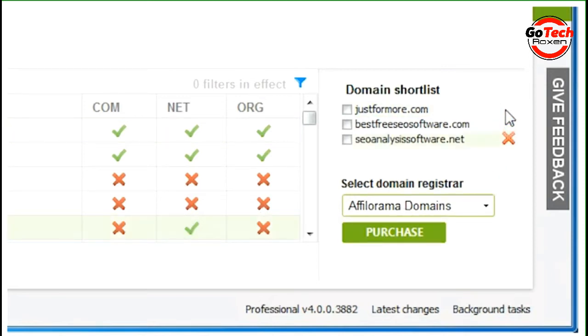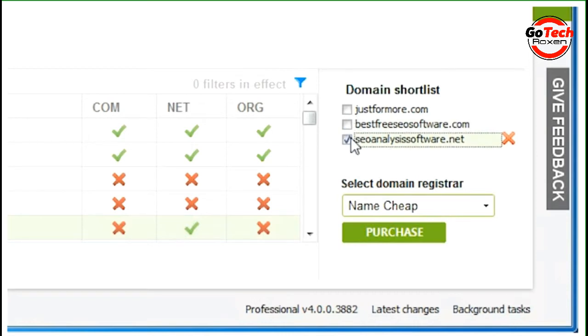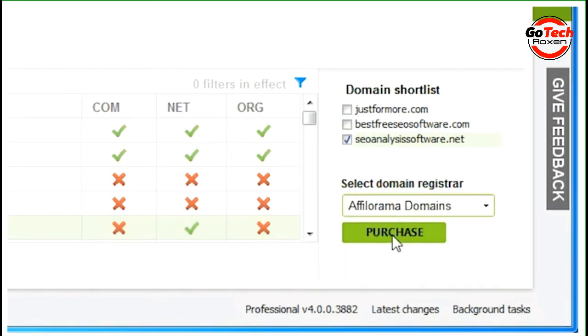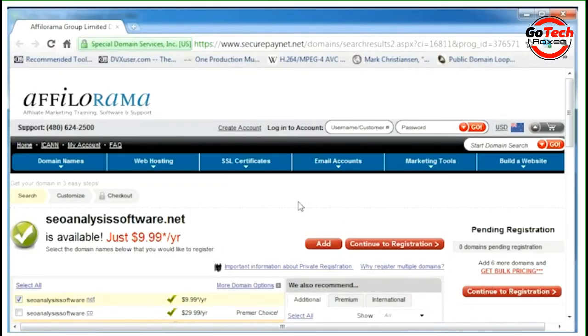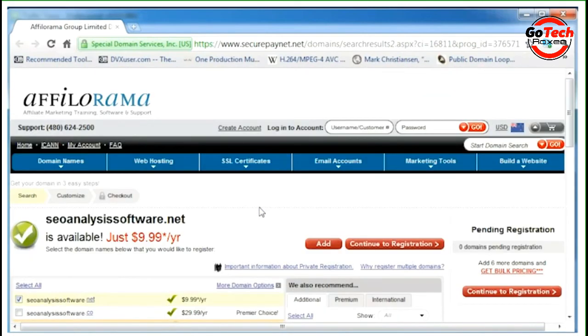Once you have some suitable domains on your domain shortlist, you can choose to select and register these from inside Traffic Travis using some pre-selected domain registrars. Of course, you don't have to register domains through Traffic Travis, but if you'd like to, select one or more domains from your shortlist, select a domain registrar from the drop-down dialog box, and click Purchase. Your web browser will open with the domain registrar's website and will prompt you to purchase the domains you selected.